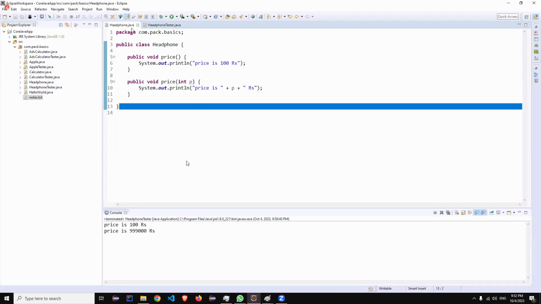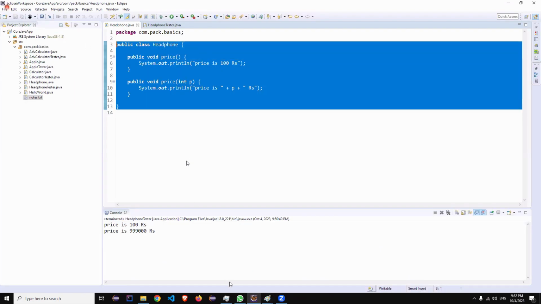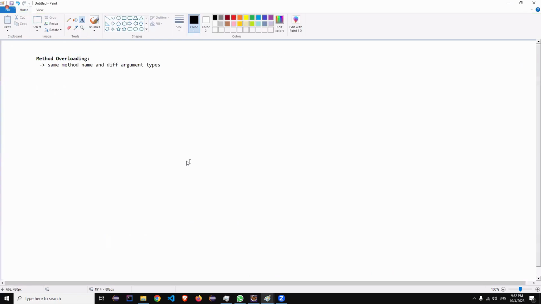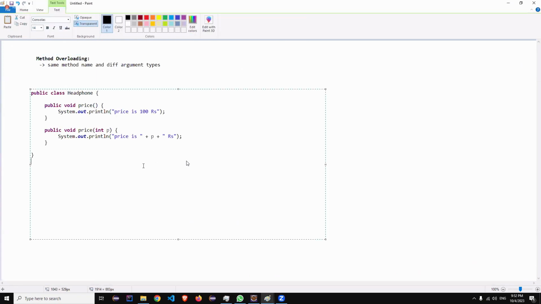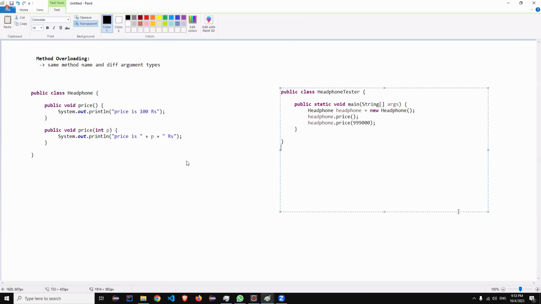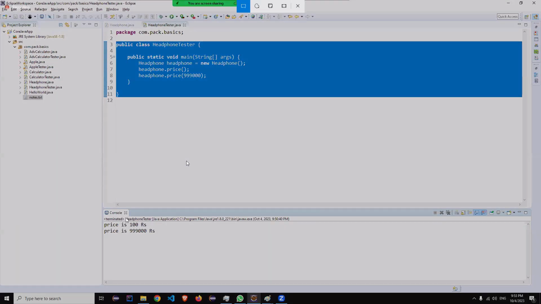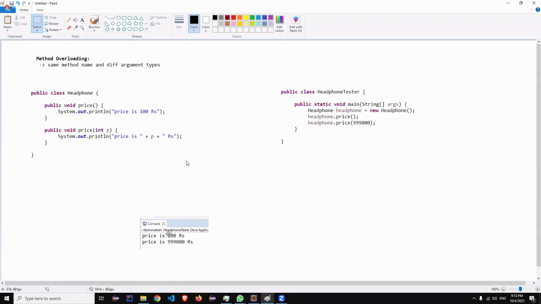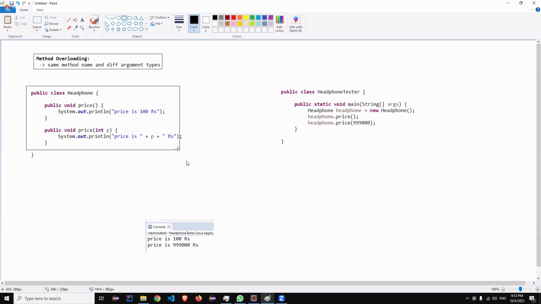Okay. So we just did the method overloading here. But we will do this in a more detailed way when we start object-oriented. So tomorrow onwards, we'll pick that topic. So that's the example. This is the tester class. And at the bottom, we have an output. Okay. So I hope this is also clear.